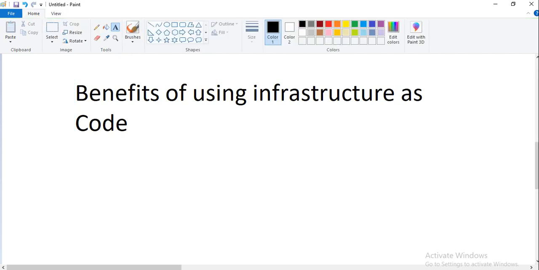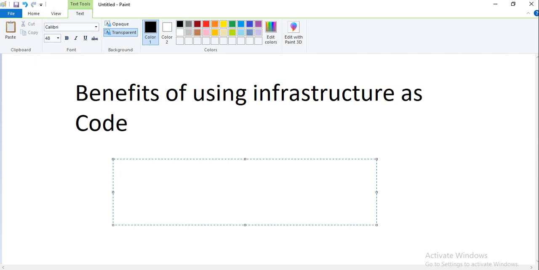Okay, so what are the benefits we have? First of all, the automation. We have a quick automation, like seamless deployment and the management process. The first benefit is automation. Okay, we have the quick automation part.